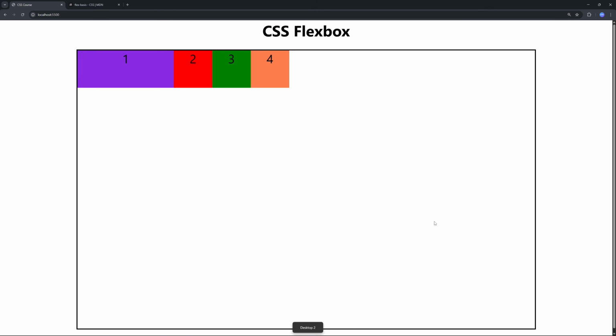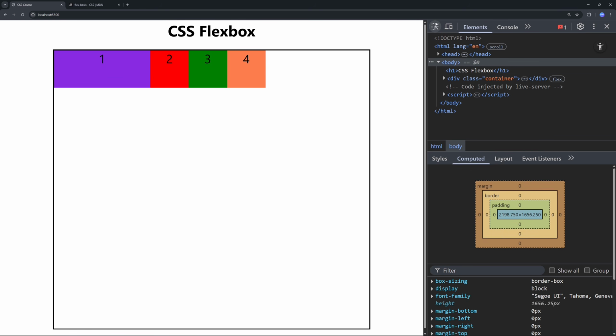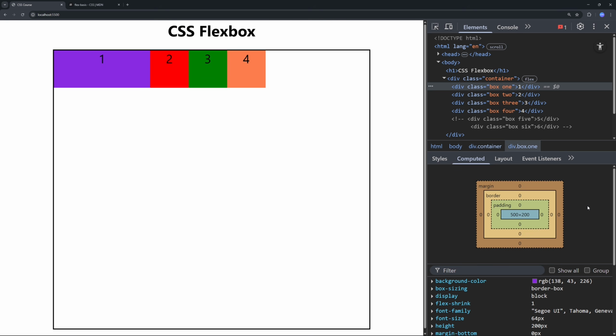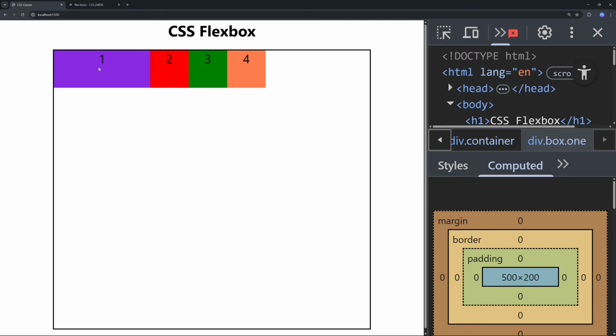Hit save. Now our box is 500 pixels, the width of our box. I'll just refresh and select this box. As you can see here, I'll zoom in a little bit. So we have the width of 500 pixels for this particular box.